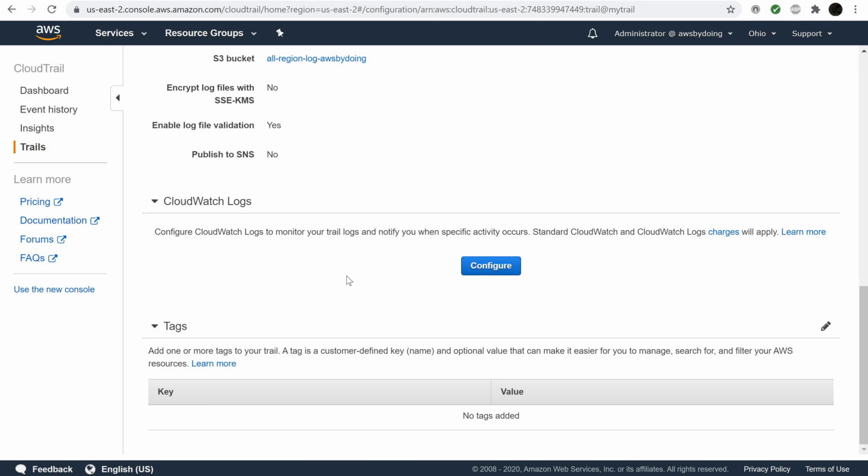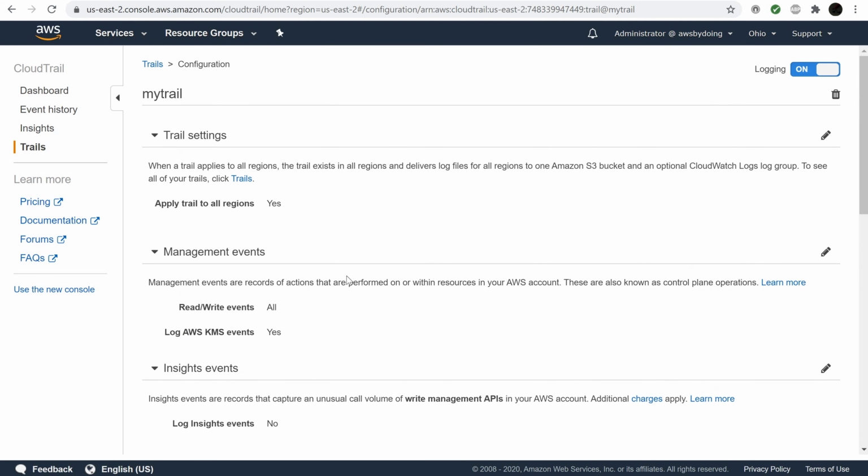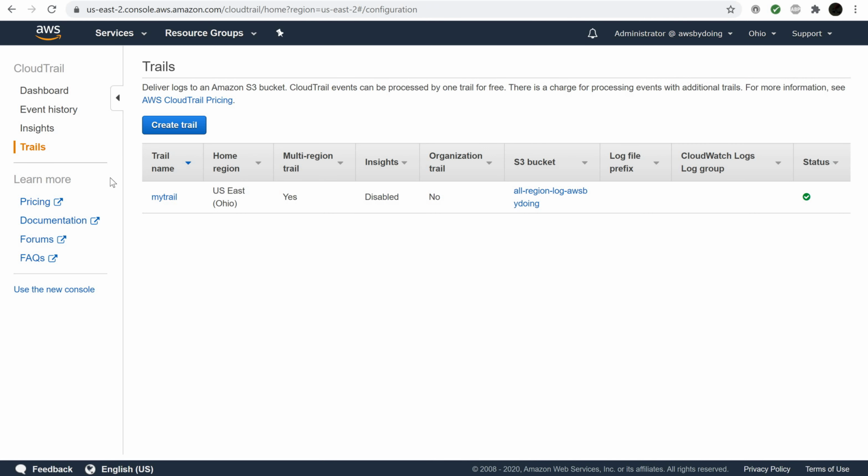Within 15 minutes of creating your first trail, CloudTrail delivers the first set of log files to the Amazon S3 bucket for your trail. You can look at these files and learn about the information they contain. In the navigation pane, choose Trails. On the Trails page, find the name of the trail you just created.